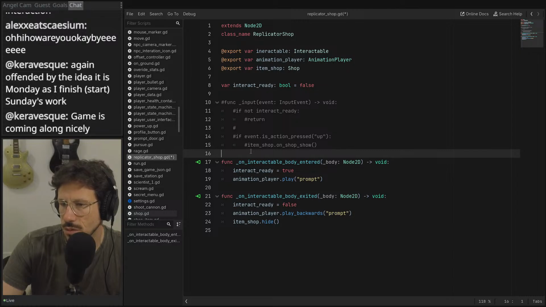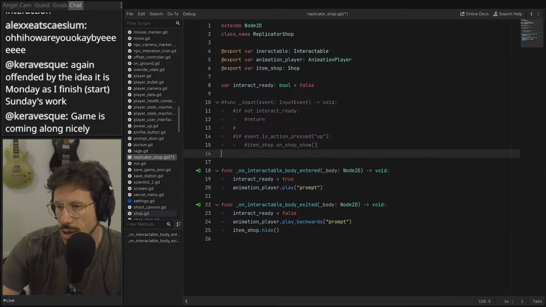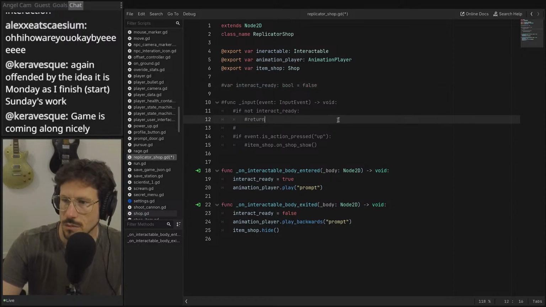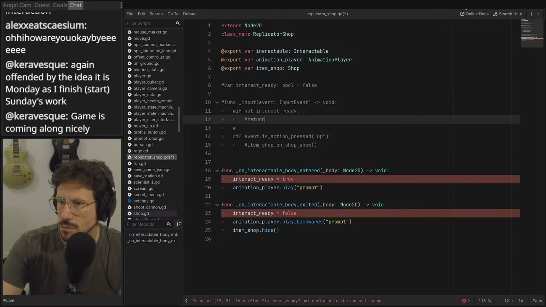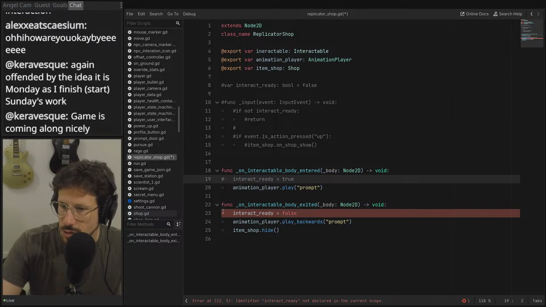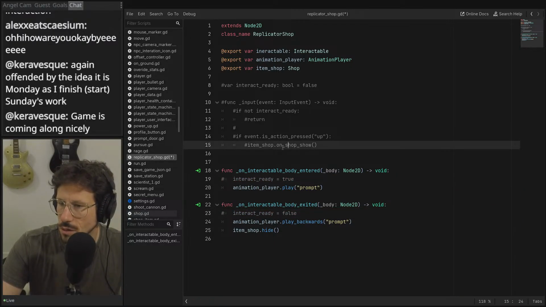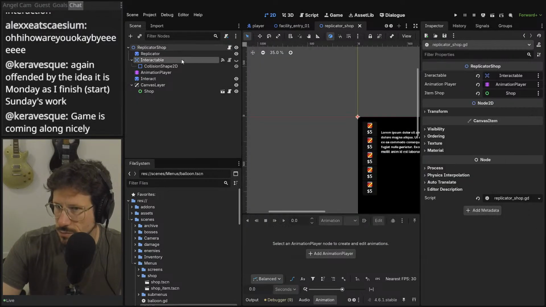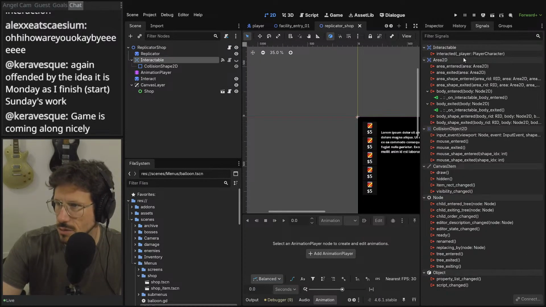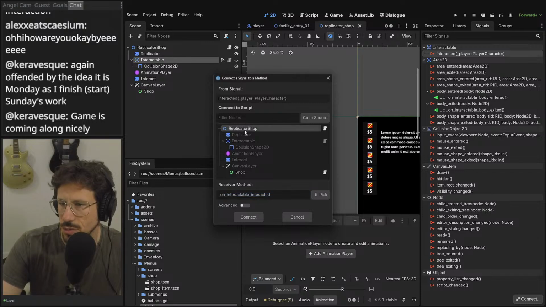play prompt. Okay, nothing wrong with that. Nothing wrong with that. Item shop hide. Okay, I have no issues there. However, yeah, we don't need that. Comment this out just for now. And then connect the signal interacted with the replicator shop.